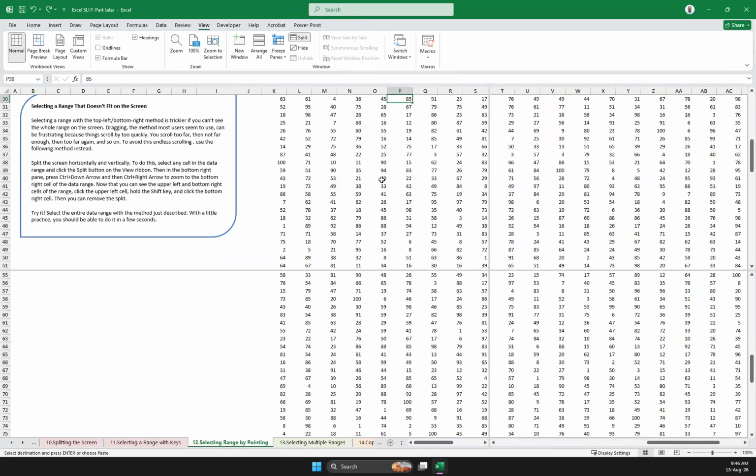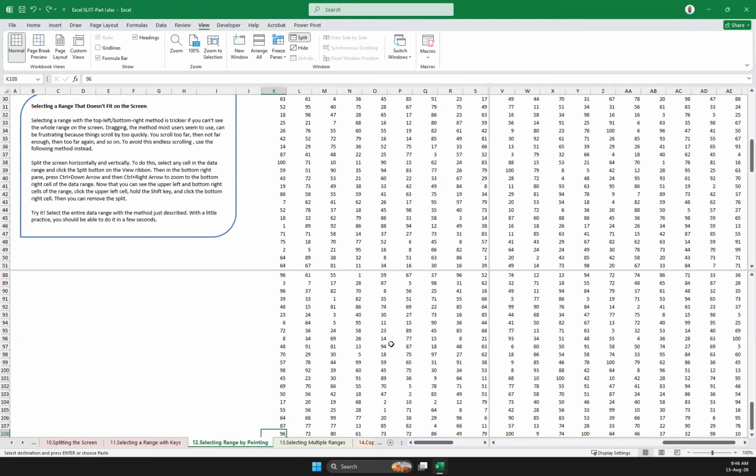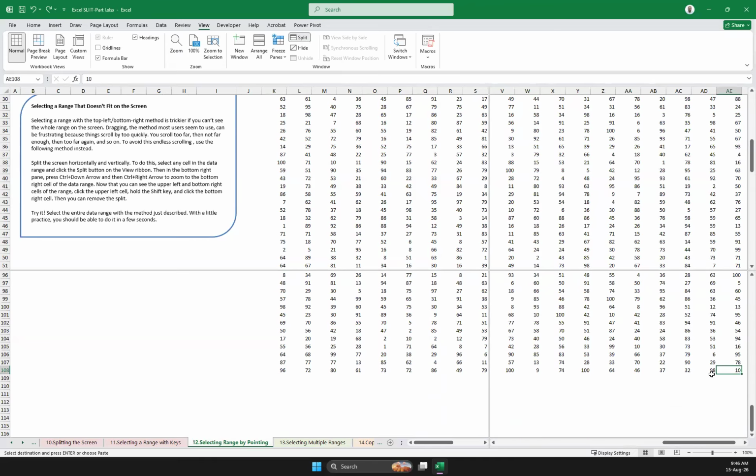So Control Up, Control Left. Then go to the second portion, Control Up, Control Right. Then we have the top left and right corners. From here, Control Down, Control Left for the bottom left corner, and Control Down, Control Right for the bottom right corner.